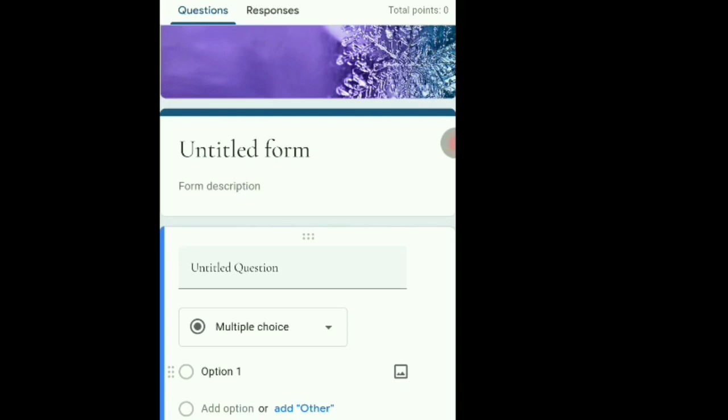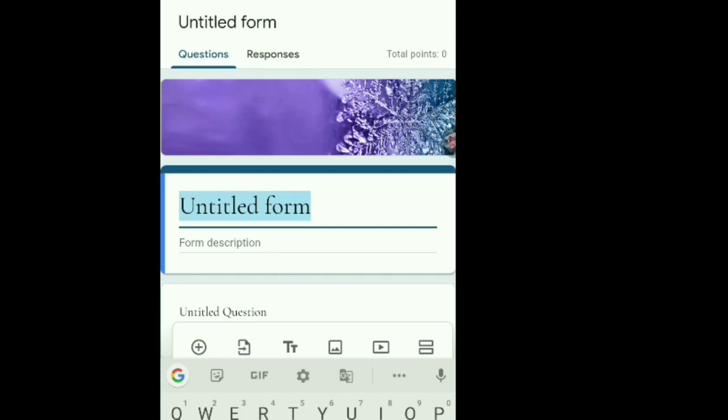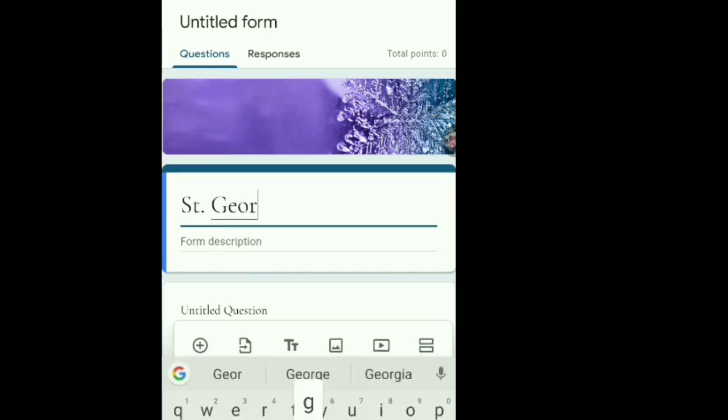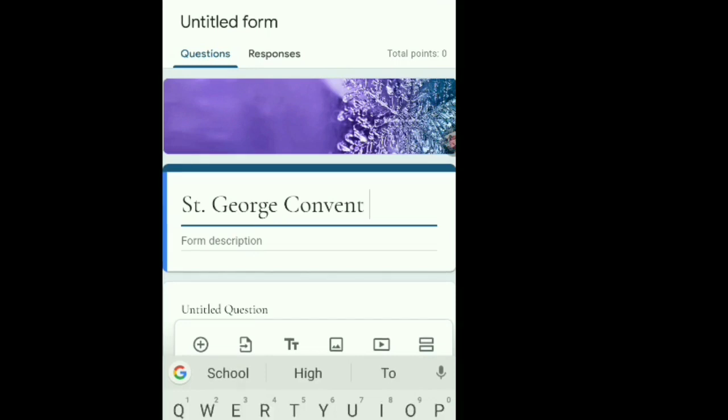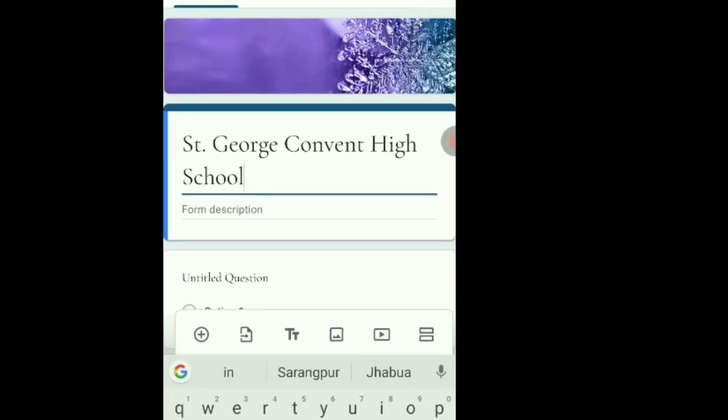First we need to do the untitled form. Here you can type either the name of the school or the name of the exam, whatever it may be, but the main title has to be there. So here I type the name of the school: St. George Convent High School. Once you type that, then you can go for the form description.